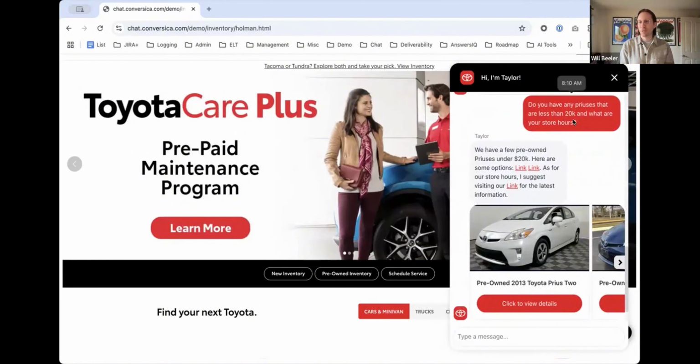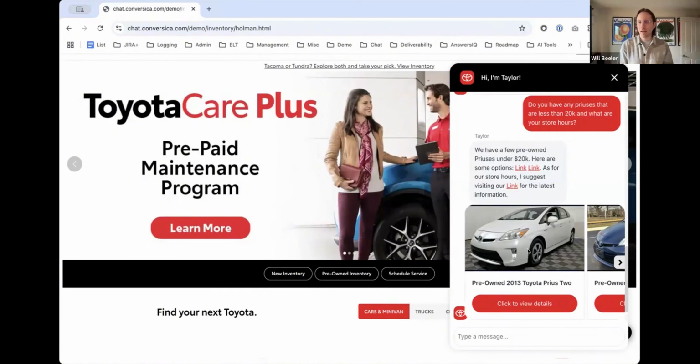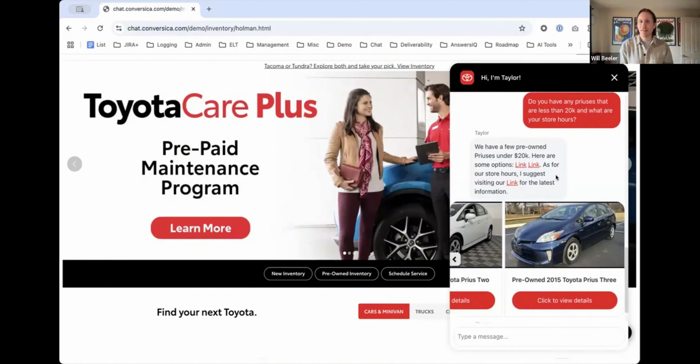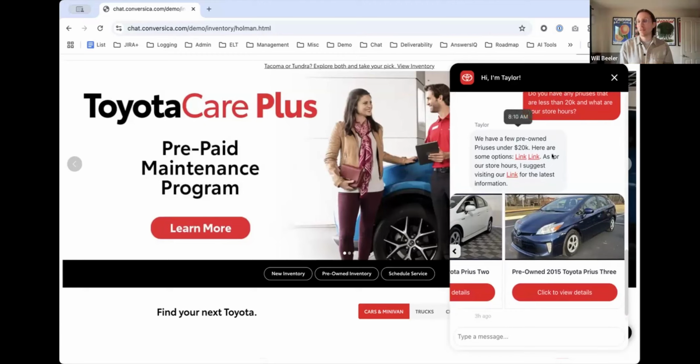And you can even ask more complex questions here. What I'm showing off is that there are actually two questions in what I asked. I'm saying any Priuses less than 20K, and what are your store hours? And so we first do a lookup for any Priuses under 20K. It finds a couple here for the client. And then it's also going to answer any other questions as well.